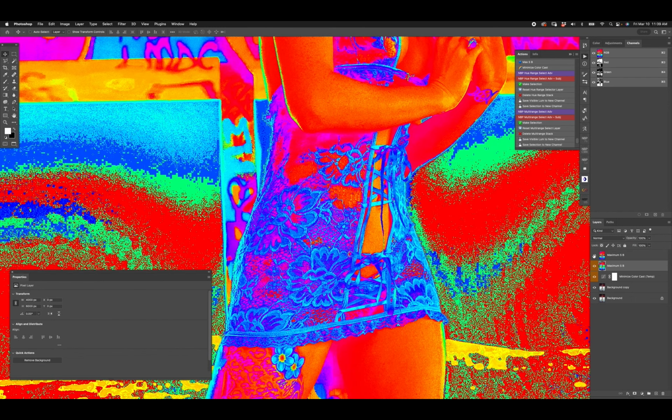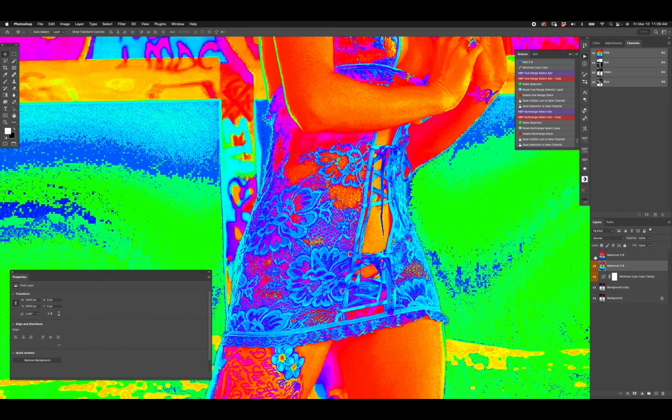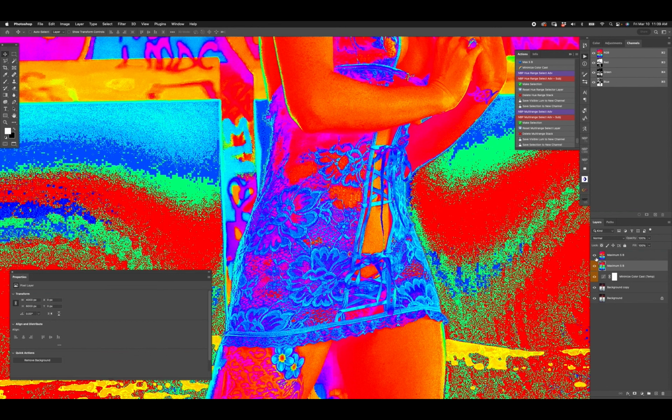Color cast removed, without. Here's what I like. I'm going to show you this, okay? This is without the color cast removed. You notice how these blues and purples are dangerously close, right? And the cyans and blues are a lot more different.